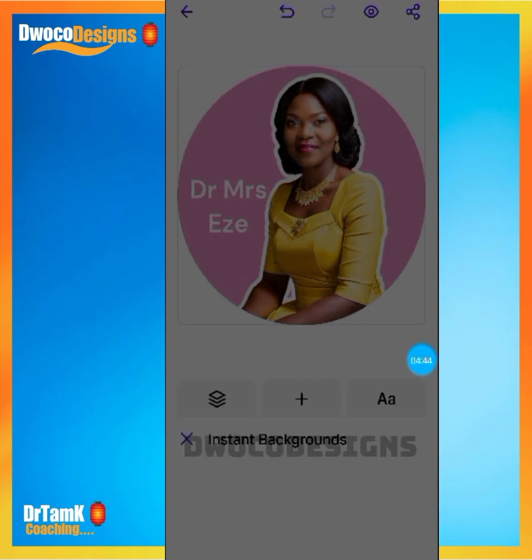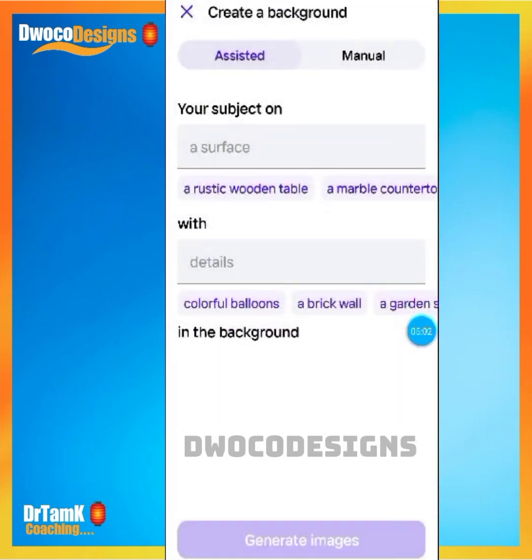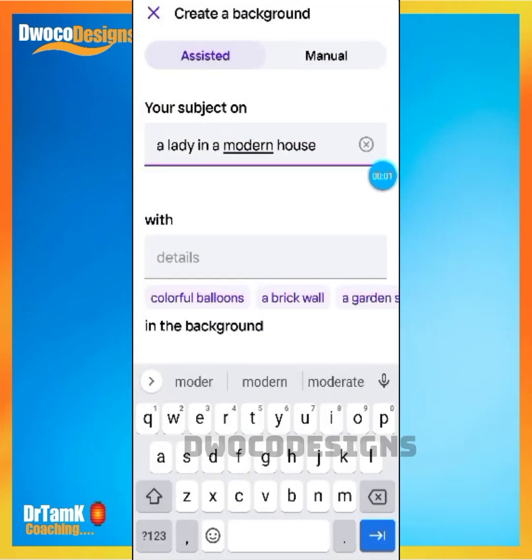When you see instant background, just tap it, all right? Click on this one, create a background. Click on that, okay? Click on create a background, then type in what you want to see. All right, guys, so I just typed a lady in a modern house, right? You can actually extend it this way, your subject with more details, right? So you can actually write more here, right?